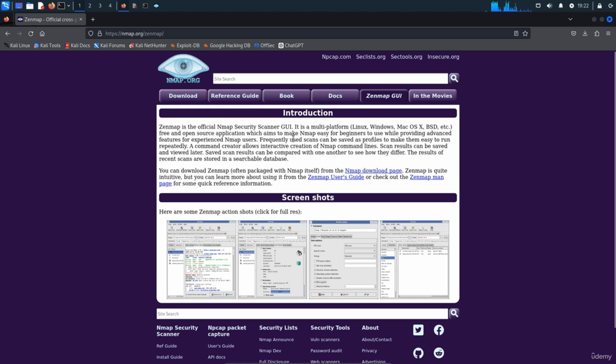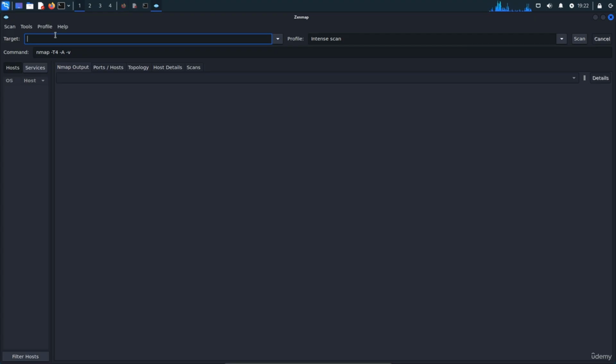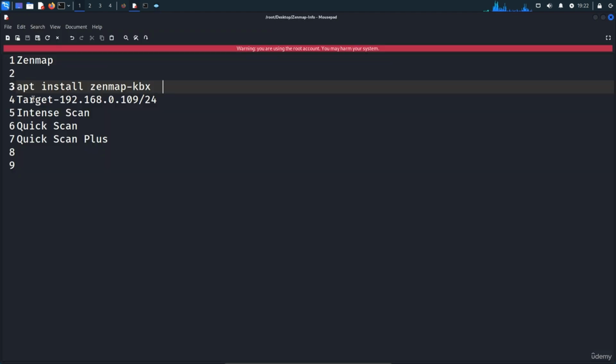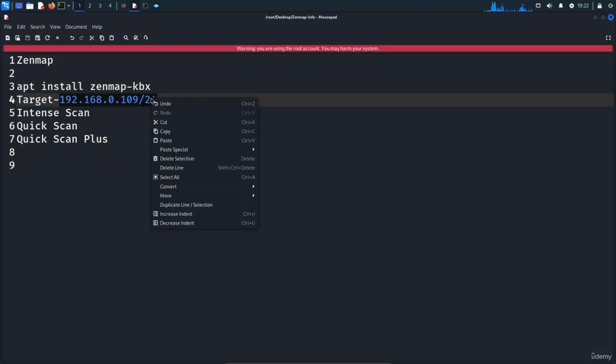It is very beginner friendly, and it has a graphical user interface. Nmap is Network Mapper. So you can just paste your IP address right here in the target, and you can start your scan.